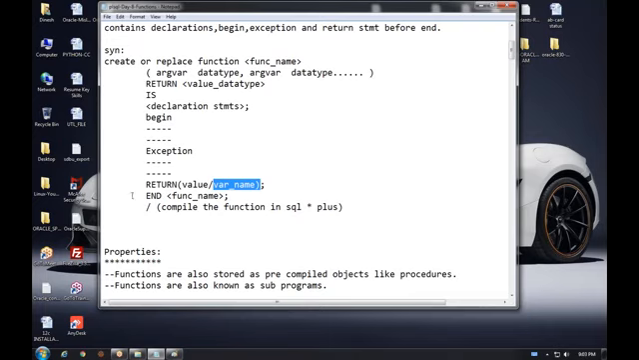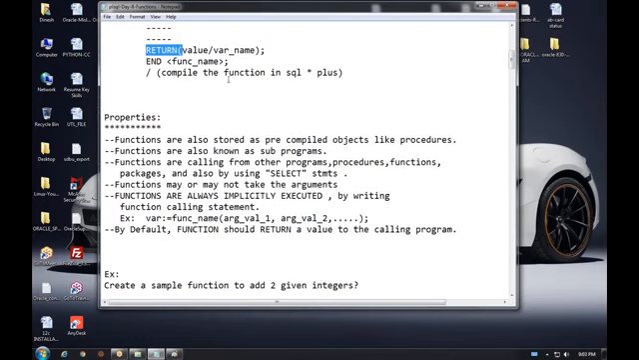Again, I am repeating how to create a function. Create or replace function, function name, these are the arguments, and the function returns something. What type of value is it returning? You need to write that here. Then declarations, begin block, exception block, and before the end of the function, we must specify return something. How to compile a function? By using slash.